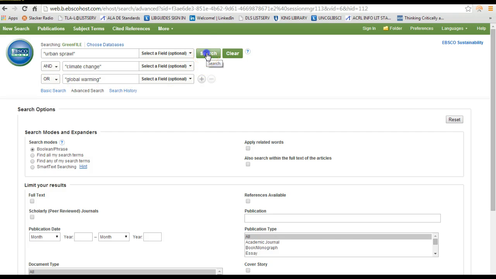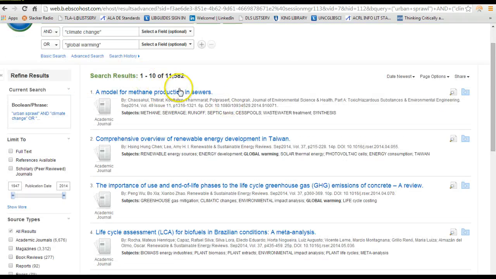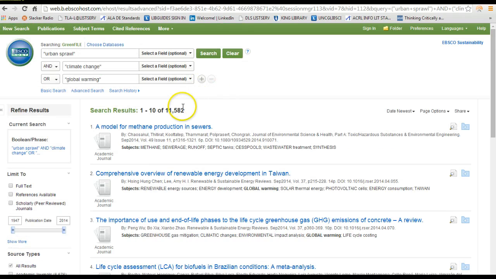So now I'm going to press search. Okay, so now I get 11,000 results. Again, all of these articles either have the phrases urban sprawl and climate change in them, or they have urban sprawl and global warming in them.